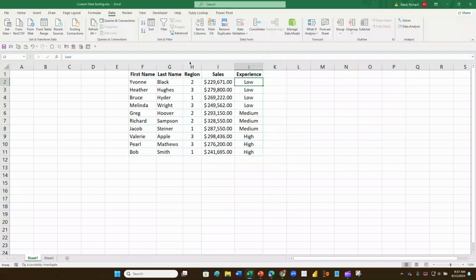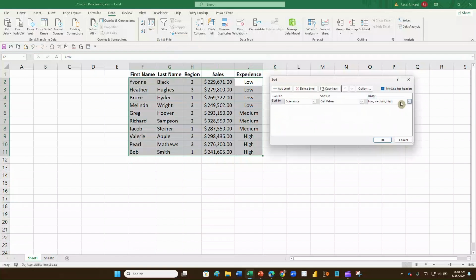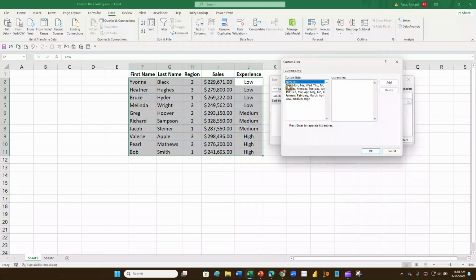In fact, if you go back and look at data sort, under custom list, it actually has days of the week. It's got months of the year. So that's going to help you. It's already got some built-in custom sorts. But if you want to do additional custom sorts, you can certainly do that.